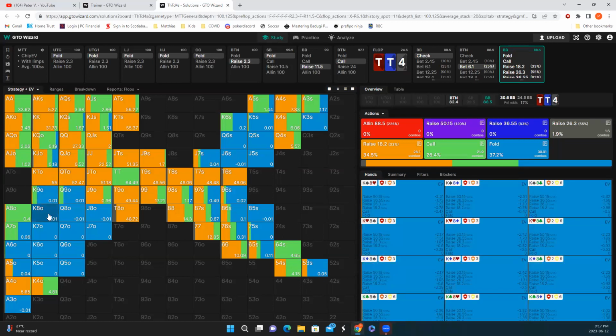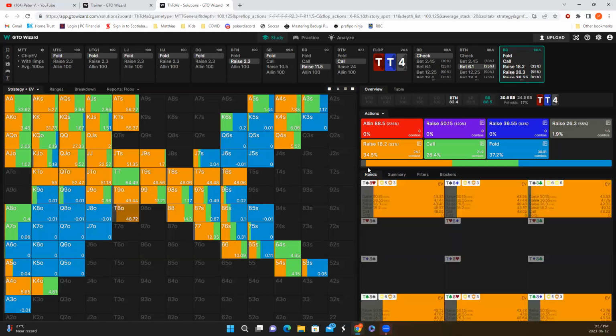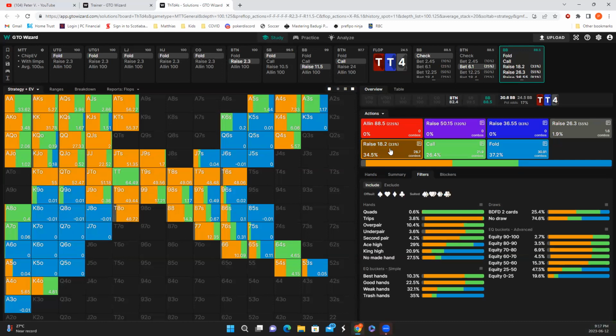You also have to be careful about not wanting to block his auto folds too. The interesting thing to note about this spot though, is it's 34% raise, 26% call. So it is a spot where we're folding a lot and we are raising as our next most likely option, right? So we're still defending the big blind by check raising here.